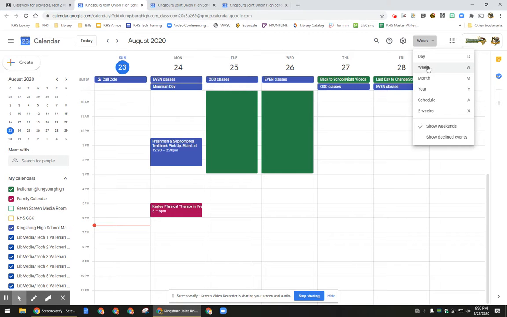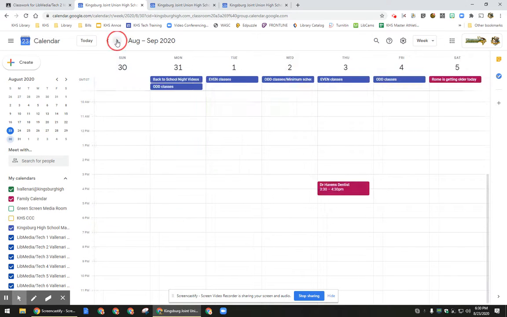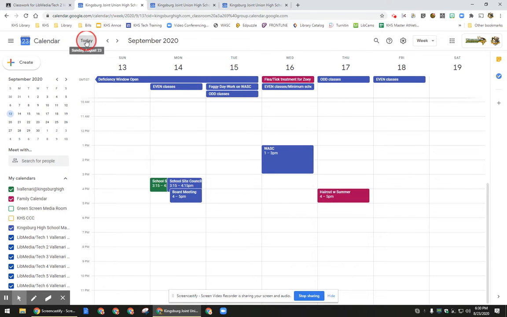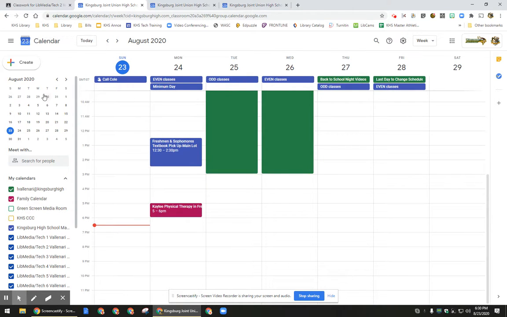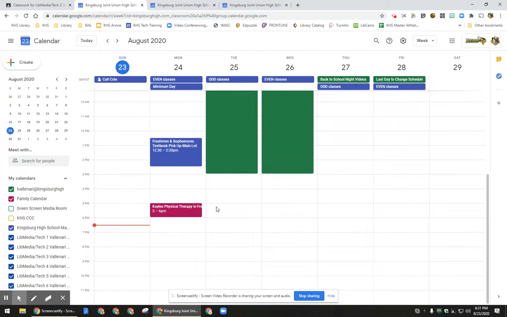I find week to be the most useful for me. You can also navigate from week to week by clicking back and forth on here. And if you get lost in the month somewhere, you can always click on the Today button to bring you back. And then, of course, you can navigate a month at a time right here. And then just click on the day that you want, and it'll get you there. Click back to today to bring you back to today.